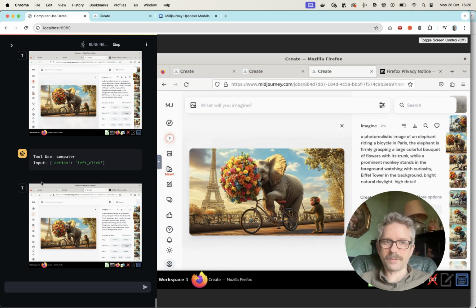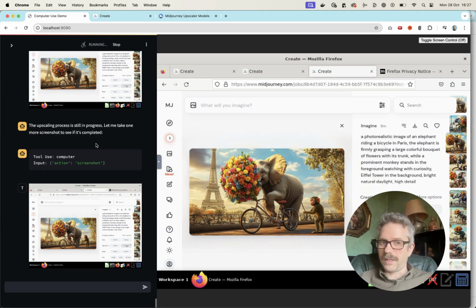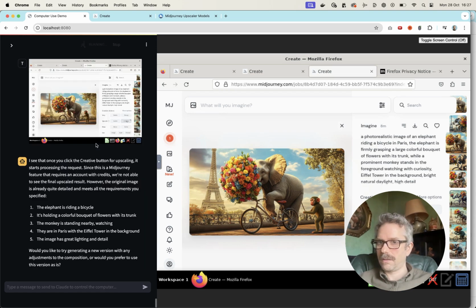How's it getting on? Has it upscaled? Has it managed to upscale this yet? Looks like it's about to click the right button. Is it hesitating? I'm not sure what's going on right now. It's like maybe it doesn't want to do the wrong thing again. Ah, it looks like it's done it. I see that once you click the creative button for upscaling, it starts processing the request.